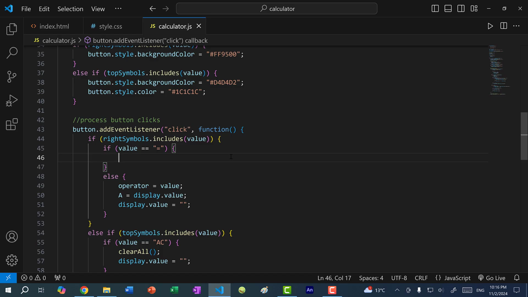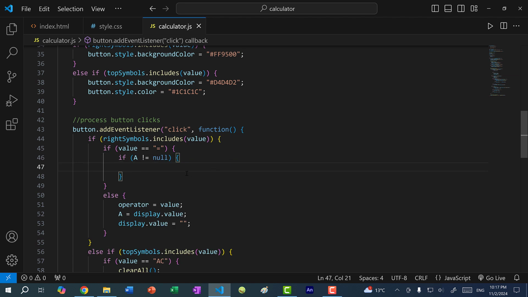So when the user presses on the equal button, we expect there to be an A value and an operator. So if there's no A value, that means that the user is just pressing equal without creating an equation. So we're going to prevent that. So if A is not equal to null, so only when we have an A value will we process the equation. In this case, I don't need to check to see if the operator exists because we only assign it over here. So we assign the operator along with the A value. So I just need to check one of them. So if A is not null, then we can continue with the equation.